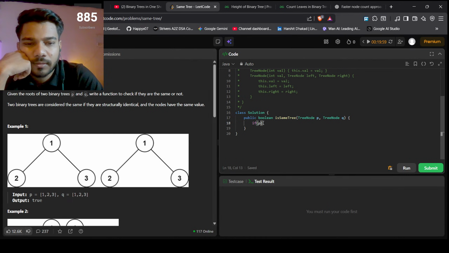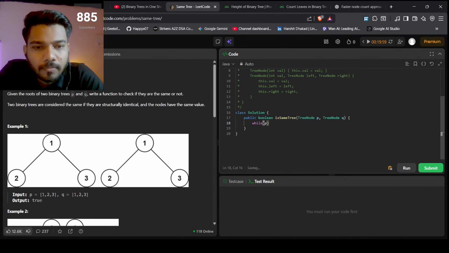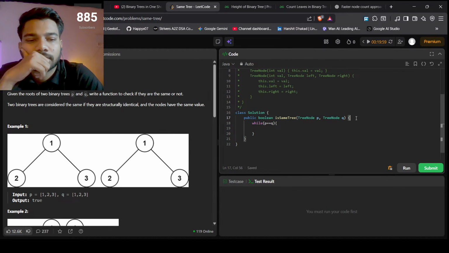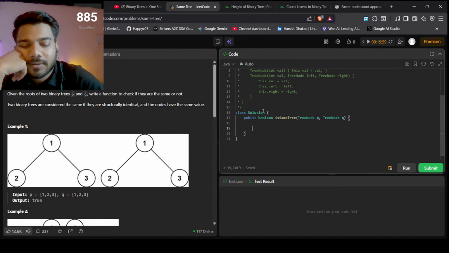Is same tree. While, mm, P is equal to, sorry, P is not, नहीं P equals to होगा, P equals to Q, and what we will do, we will update P is equals to, नहीं यहाँ तो recursion से. Choose anyone. You're guessing, choose anyone.